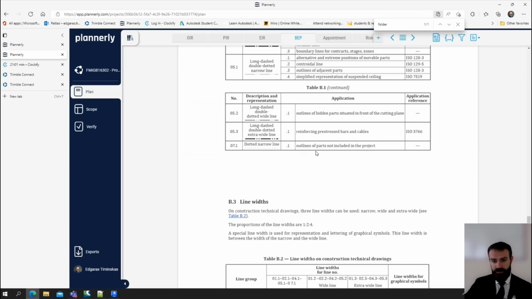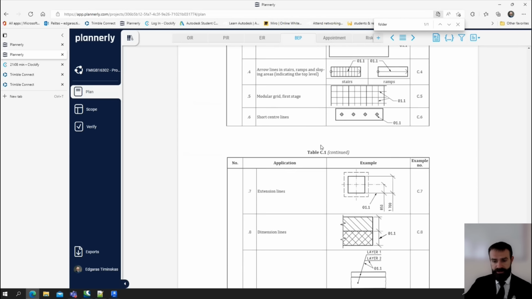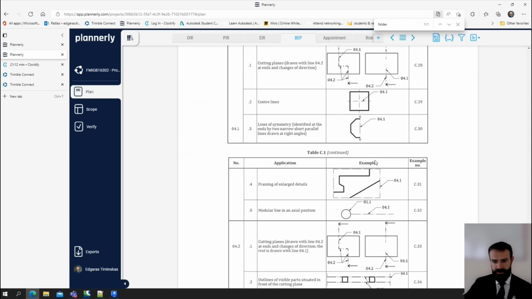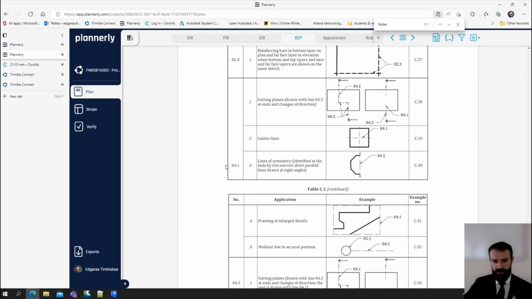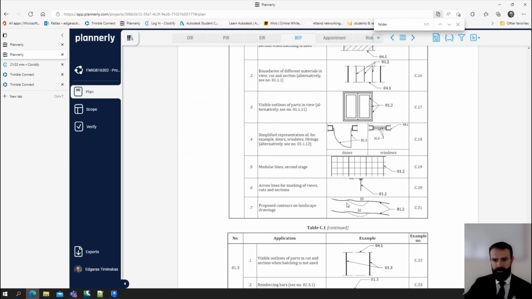How it looks like in the examples. In Annex C of this standard, you can see some examples of how the grid lines or other lines are used in the projects. And like I mentioned, 04.1 center lines or 04.1.5 modular lines in an axial position. So grid lines and level lines should be represented by this line type.